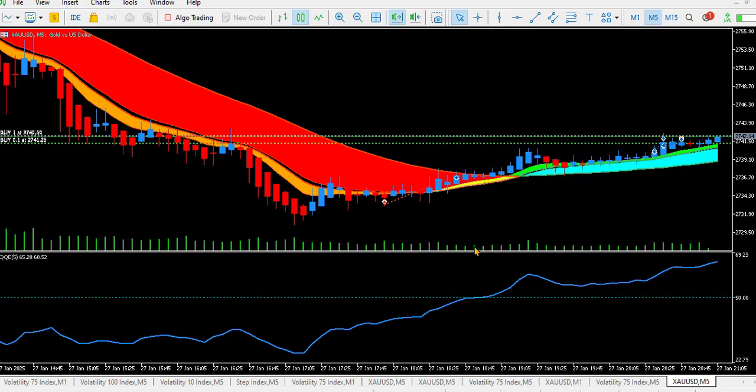This particular strategy can be used on gold. You can use this on stocks. You can use this on cryptocurrency. Just make sure you are trading on the regulated forex brokers.